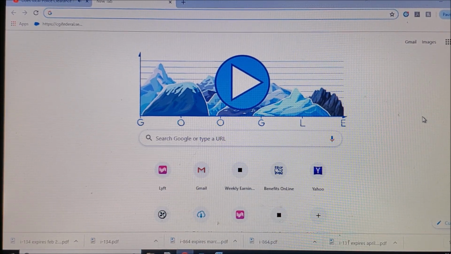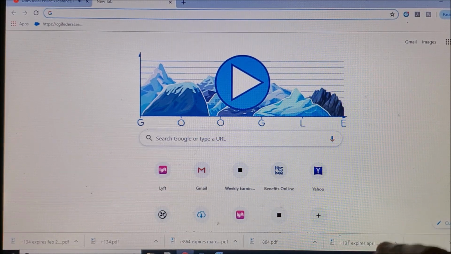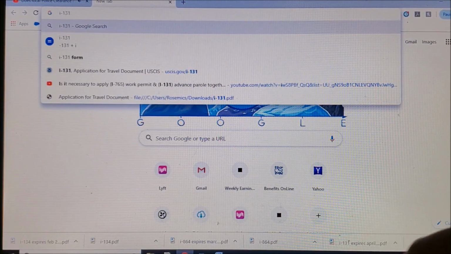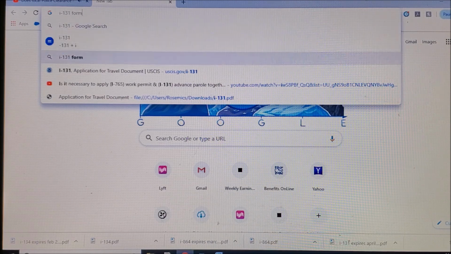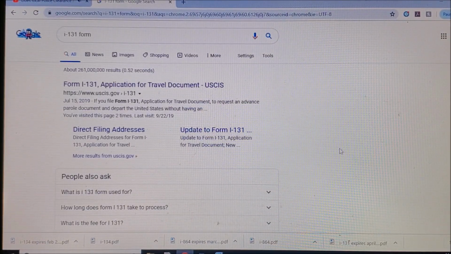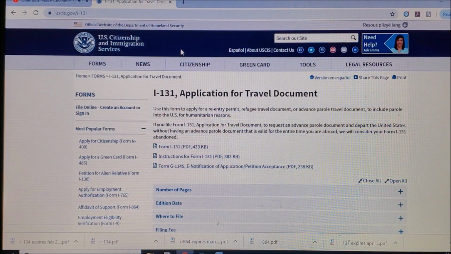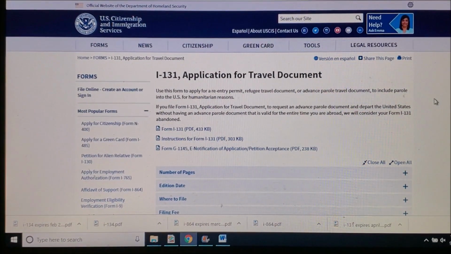Okay, so at first you have to go to Google and then type I-131 form, and make sure you go to the USCIS website. So just click this one, Form I-131, Application for Travel Document, USCIS, and here is the website of US Citizenship and Immigration Services. Make sure that you download your form through the USCIS website and not from other websites.